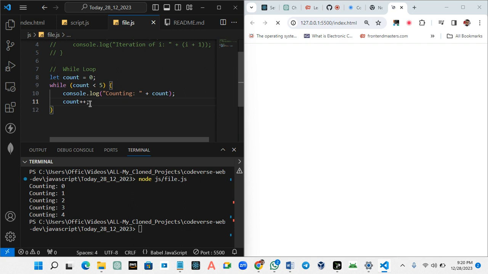So let's try another thing. Let's comment this out and just try something else. Like I explained to you the other time, instead of using plus plus, you can just say count is plus or equal to 1. That's all. So let's see if we'll get the same output. So let's run it again and see.